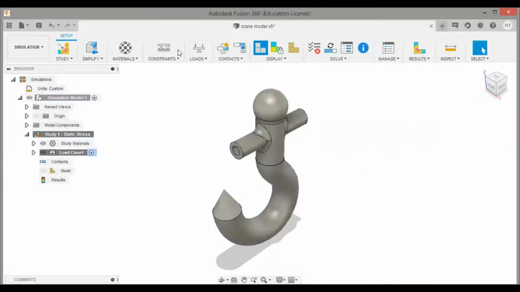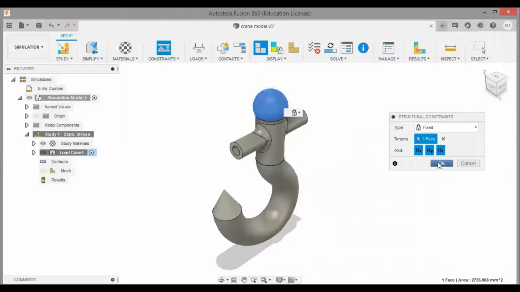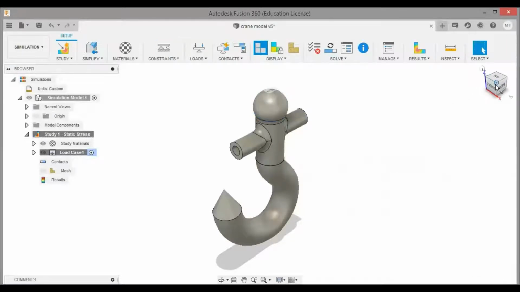The next important part, that is constraint. In this crane hook, which particular faces are going to be fixed? Either you can keep the spheres fixed or you can keep the cylinder as a fixed. I'm going to select the sphere as a fixed part. So now the constraints are given.